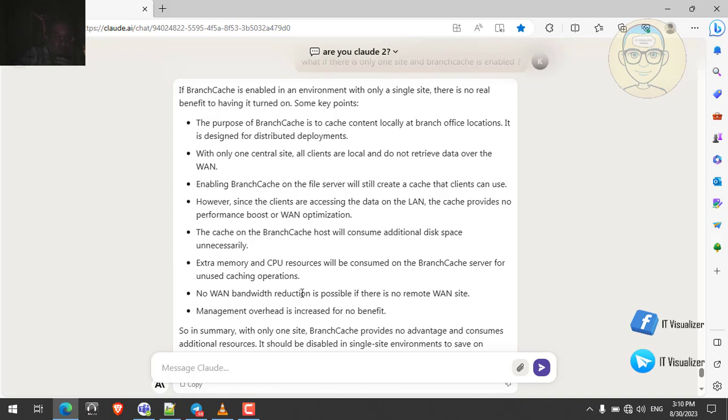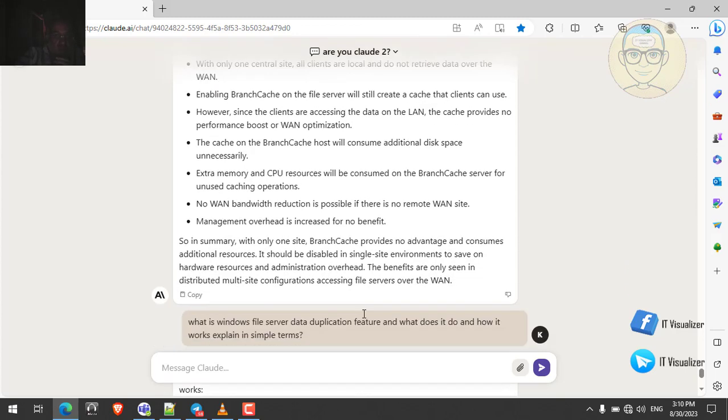So no WAN bandwidth reduction is possible if there is no remote WAN site. Management overhead is increased for no benefit. In summary, with only one site, BranchCache provides no advantage and consumes additional resources. It should be disabled in single-site environments to save on hardware resources and administration overhead. The benefits are only seen in distributed multi-site configurations accessing file servers over the WAN.